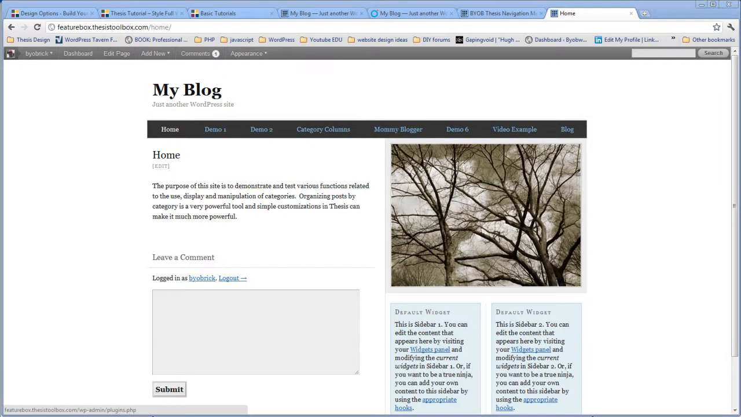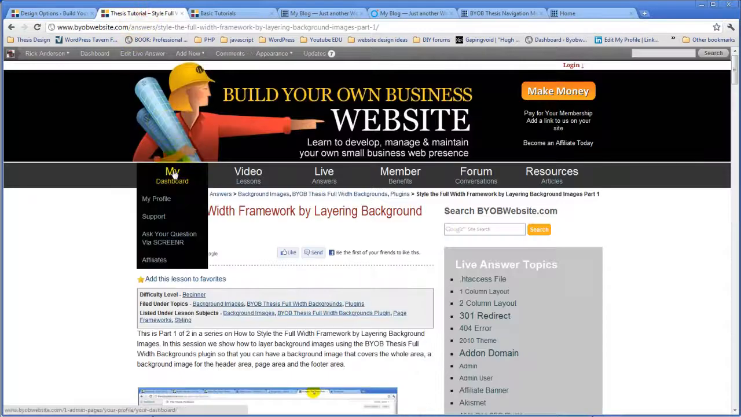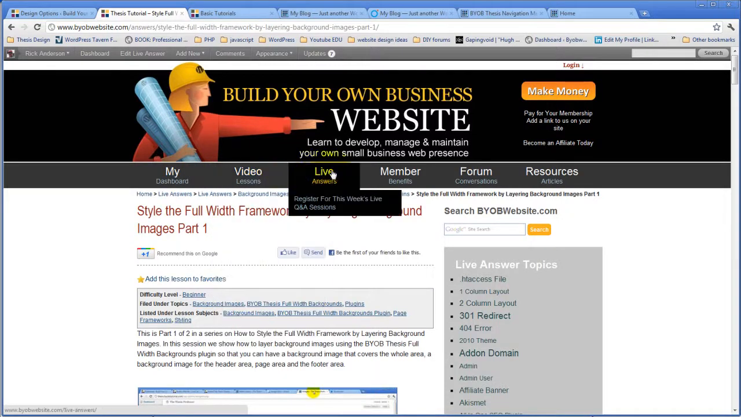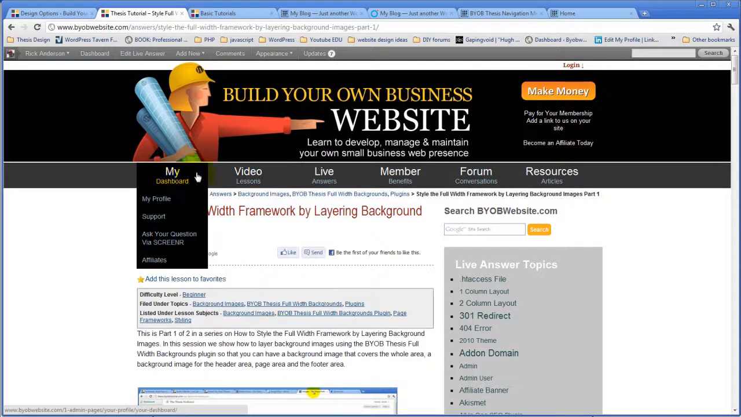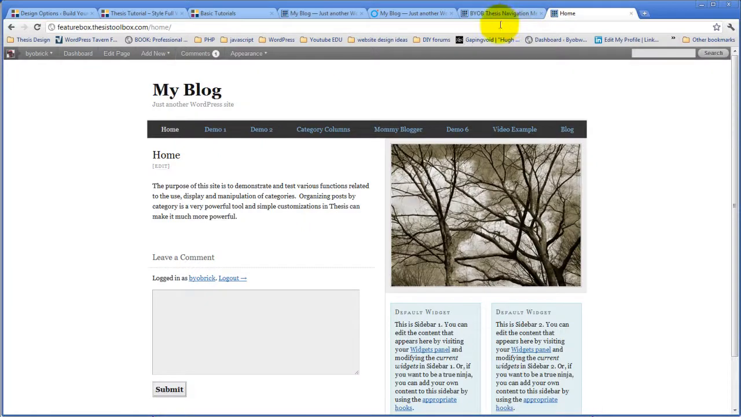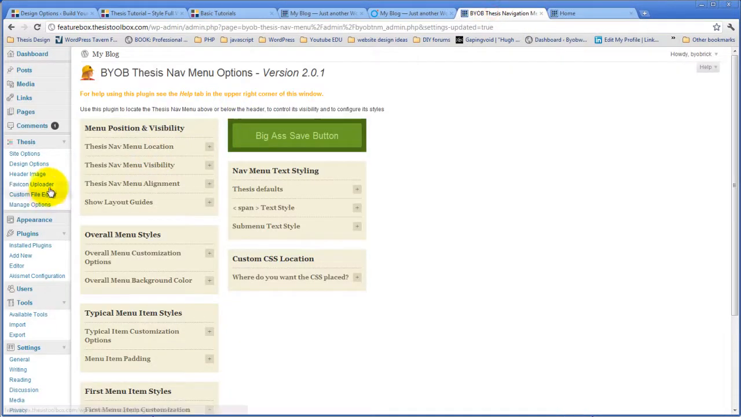So now the next thing we're going to do is use span text. Span text is text like this, where you can change the style of the text for some section of it. And that's what my, video, live, member, those are all elements of span text. So what we're going to do is first come over to our menu.